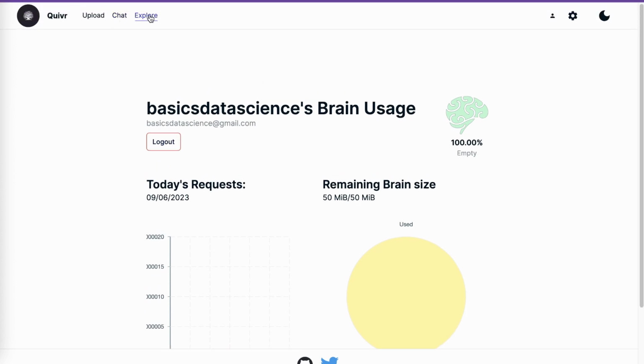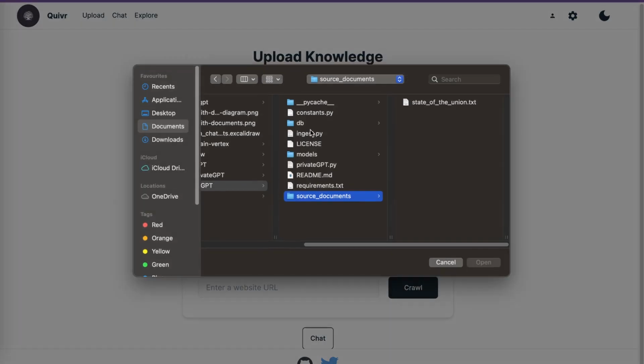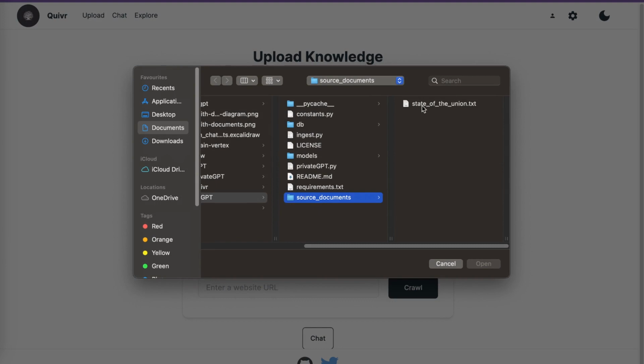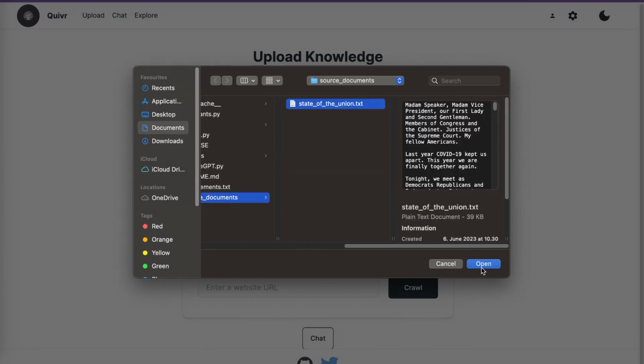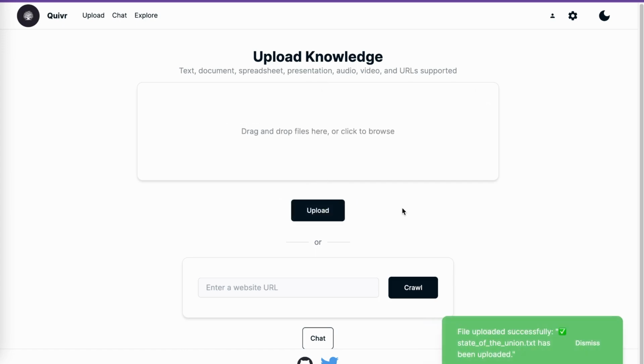What we can do now is go to this explore and upload something here, right? We can just click here. I'm going to upload the same state of the union txt as I did in my previous video. Here is the state of the union. I will do the upload, and it will take some time to upload. Let's wait, because the UI is the same. The only difference is that now we are using our own OpenAI keys and our own Supabase, which is being used as a vector store, right?